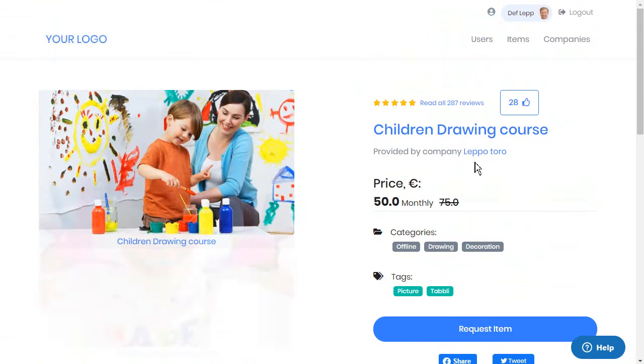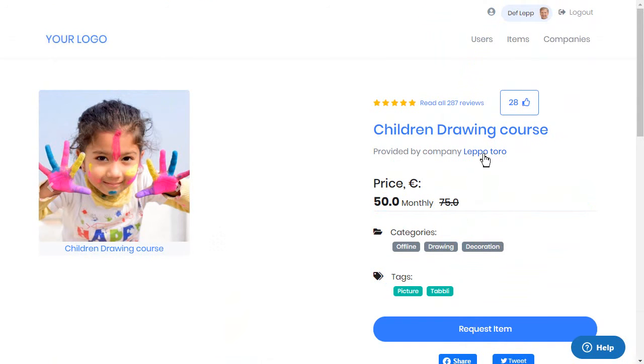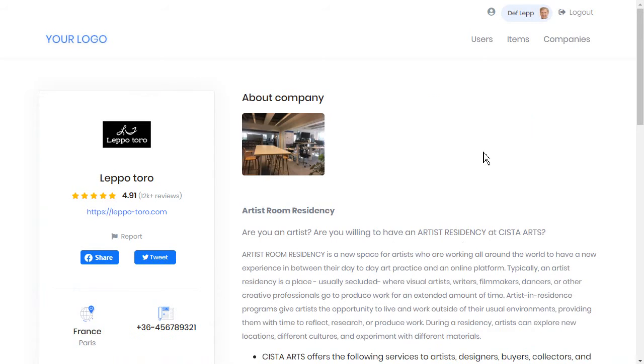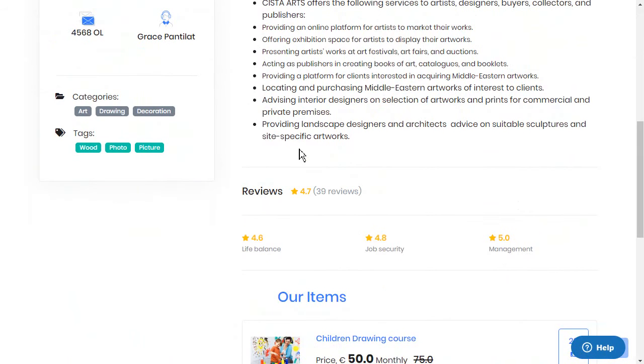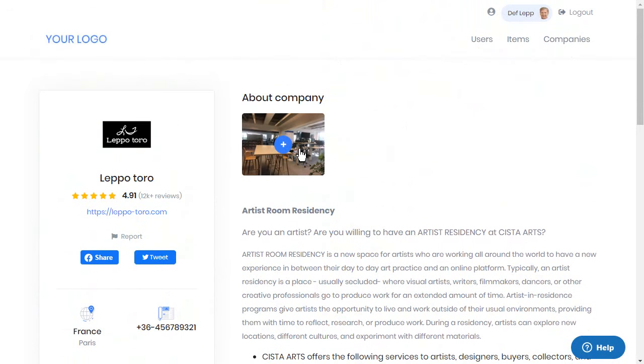We can see this item belongs to some company. It's provided by the company Lepatoro. Clicking on this link, we go to the company. We can see some details of this company. It depends on the model of your marketplace. In your marketplace, your items could belong to some users or to some companies, or both, to users and to companies. And a user can manage some company or even many companies.